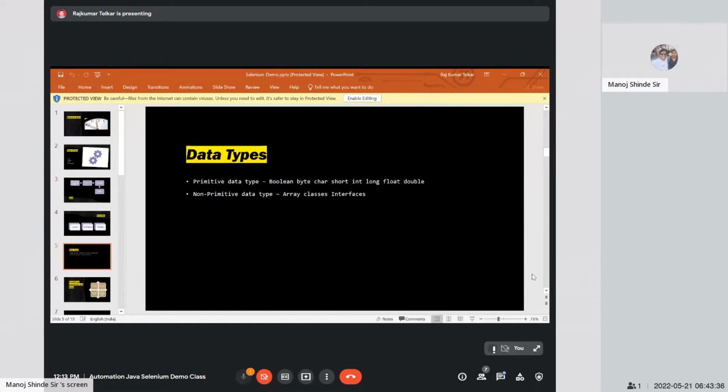If you want to store a boolean value, true or false, for that the boolean data type is there. If you want to store a string, you have a string there. So these are the types of value you can store in a variable, and that is decided by your data types. Again, data types have two types: primitive data types and non-primitive data types.